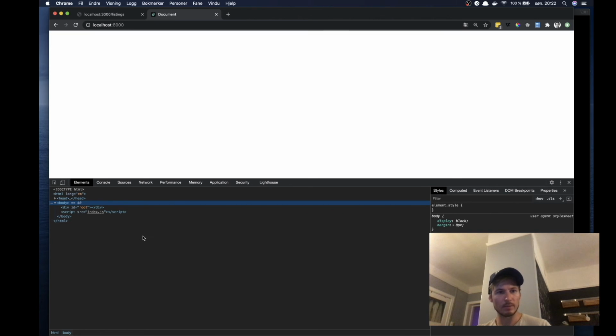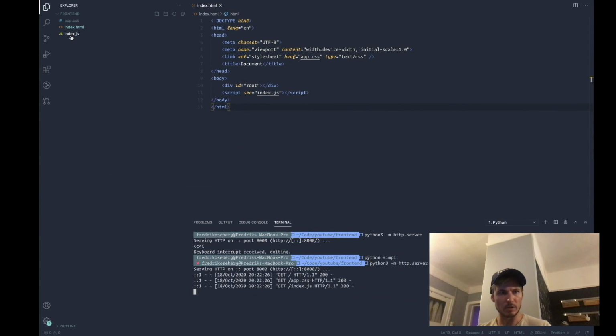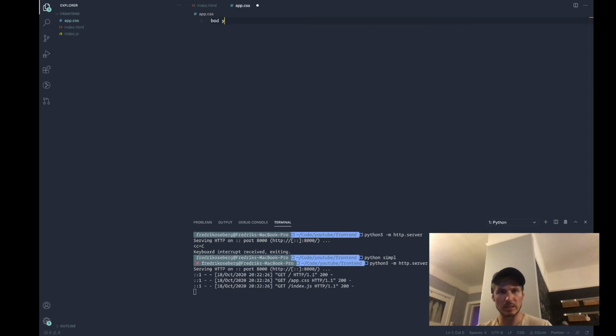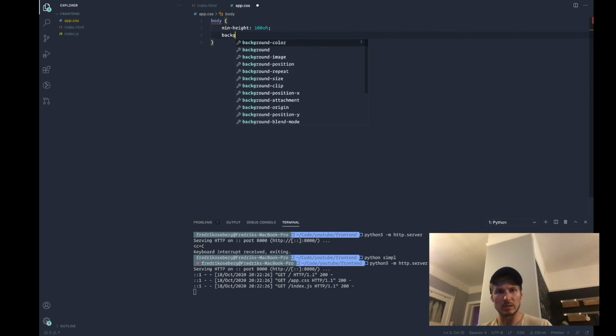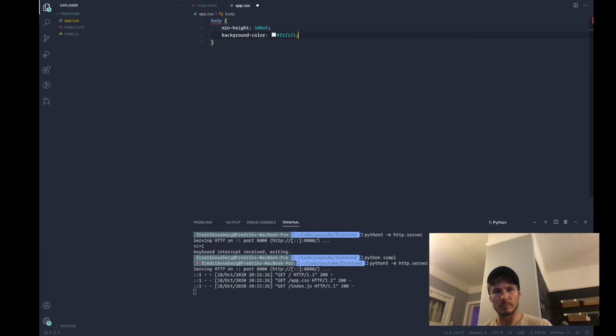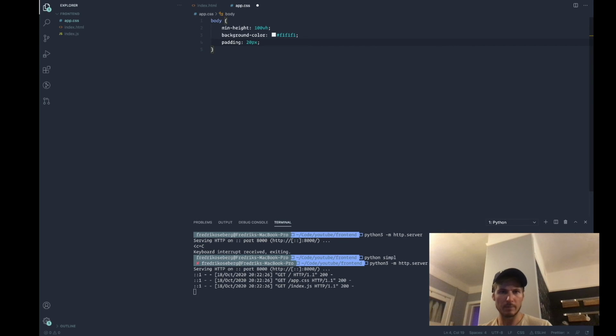That's what we expect. Now we're going to go back to our editor and go to the CSS. I'll just give it some basic styling. So we'll say that the body is going to have a min height of 100vh. It's going to have a background color of just a basic gray. We're going to give it some padding. No, actually, no padding on the body. We'll go ahead and just leave it there.